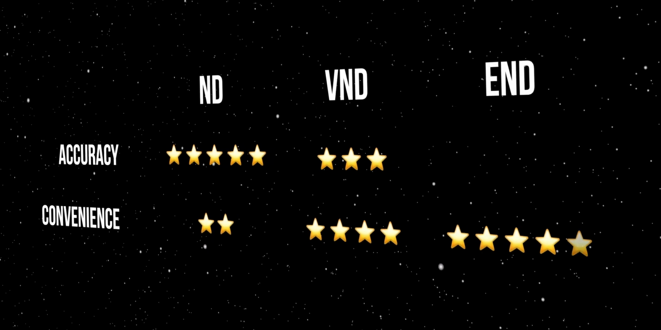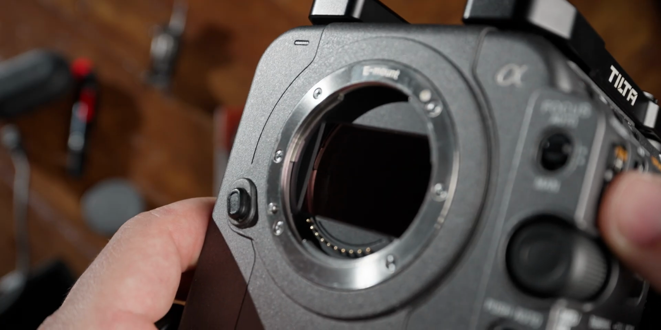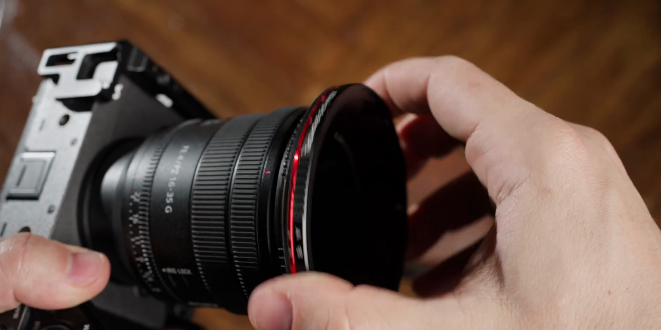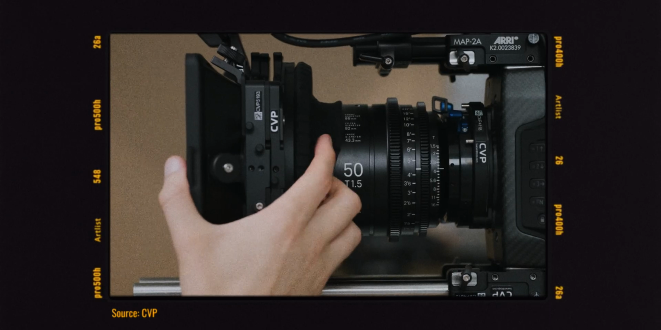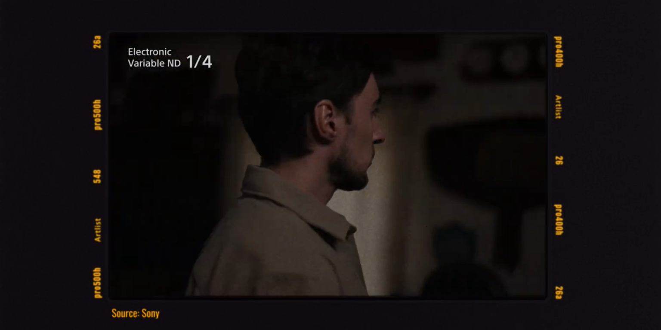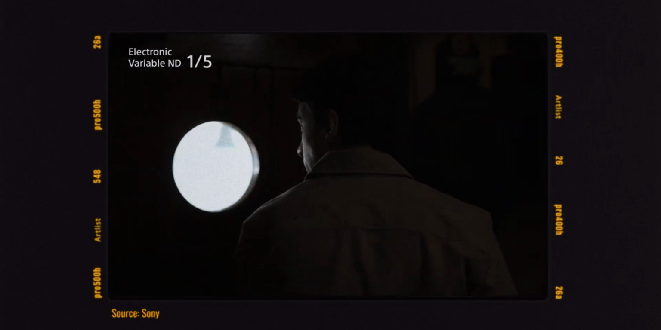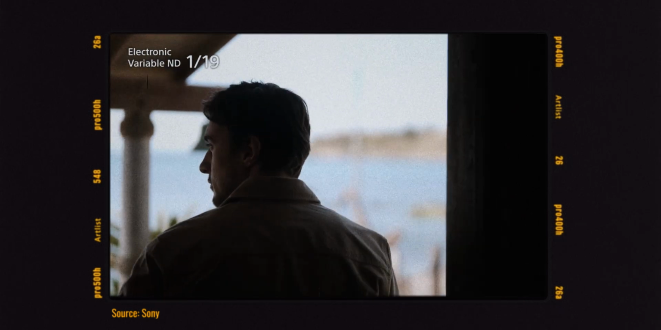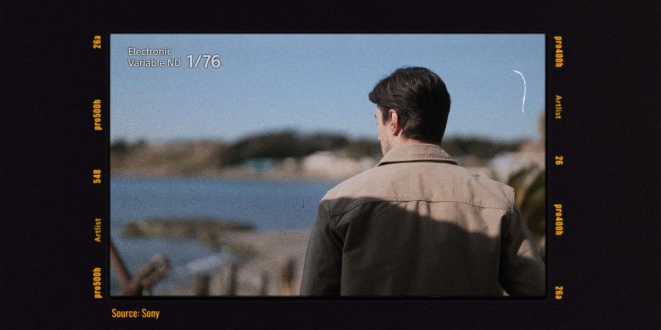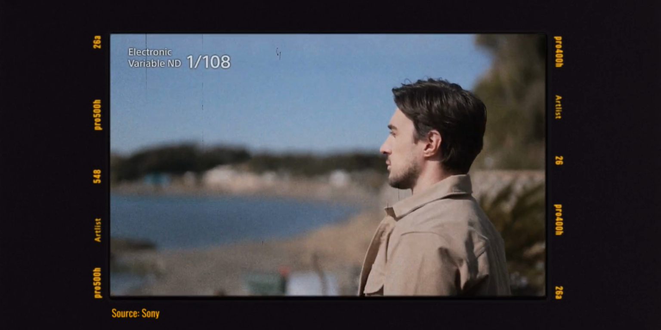The electronic NDs are the kings of convenience. They are usually built into the camera or a lens adapter, making them lens independent. You don't have to screw anything on or off or fiddle with the matte box. And this makes your lens swaps much quicker. Electronic NDs also let you do things no other filter can do. Things like auto exposure, allowing you to do depth of field pulls and smooth transitions from indoors to outdoors.